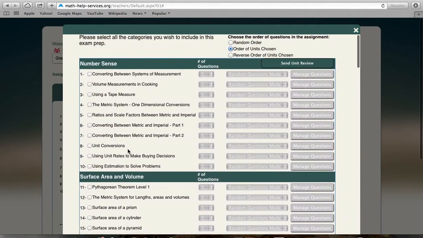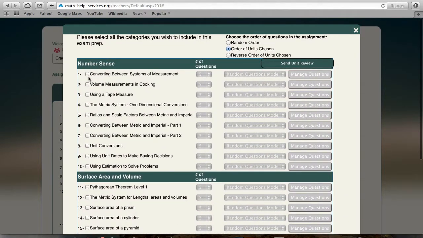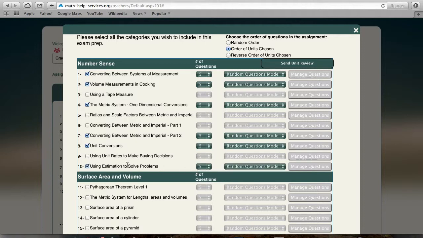Oh, we said chapter 1, didn't we? So we'll do chapter 1. So I'll pick some concepts here. So let's say I want to go through this one. This one I'm not going to test using a tape measure, so I'm not going to put that in there. This one, unit for conversions, I want them to focus on that. And then solving, we'll use estimation.